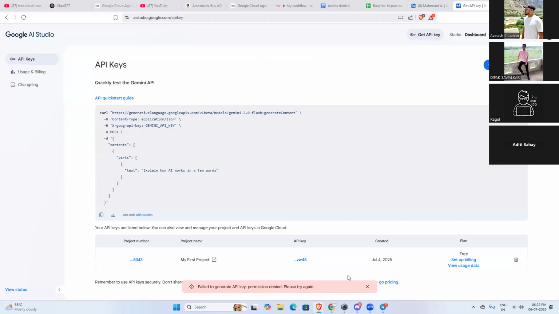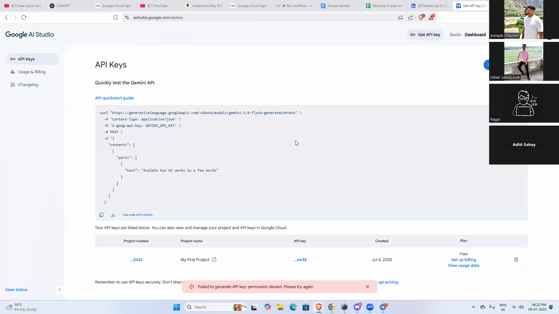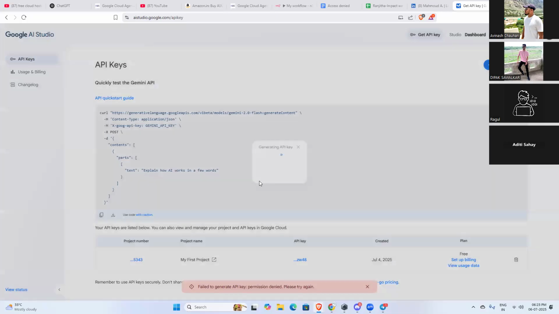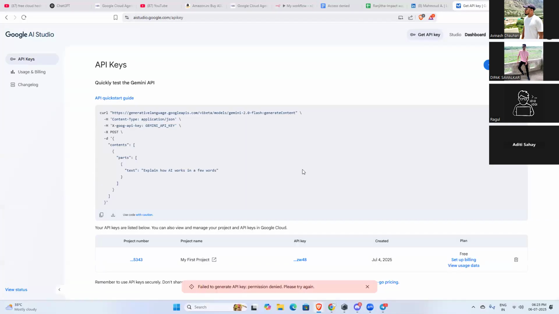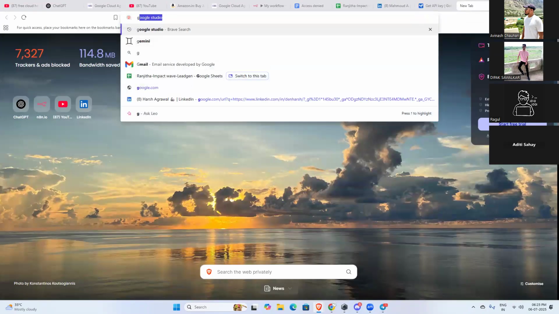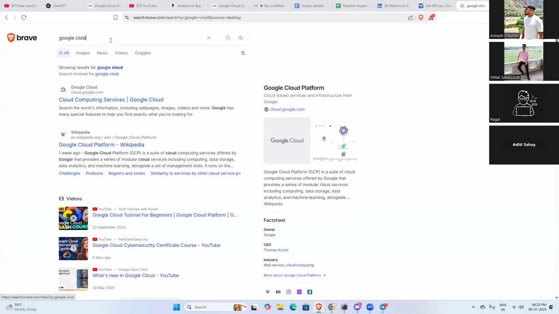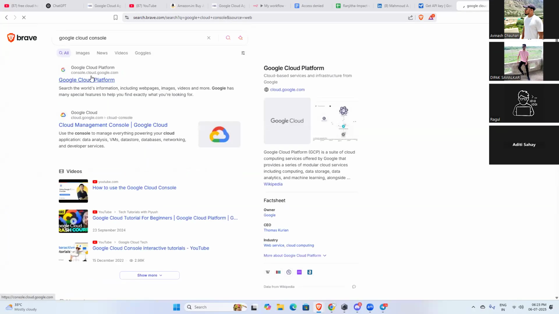What it will do is, okay, it's not creating. One second. Yeah, so maybe I used many API keys because of that I can't create. So if you guys want to create, you can create one project in the Google Cloud. I mean, first you need to go to the Google Cloud before Google Studio. Google Cloud Console. Yeah, so Google Cloud Console, and you need to go in.